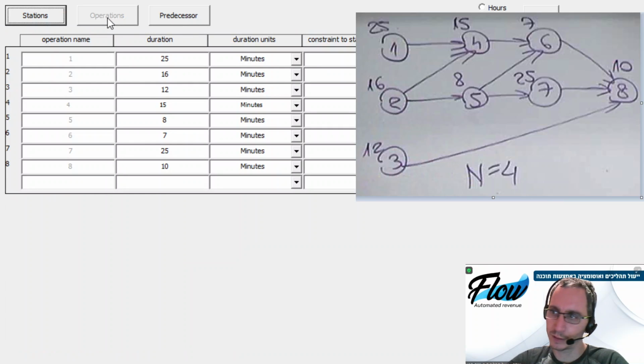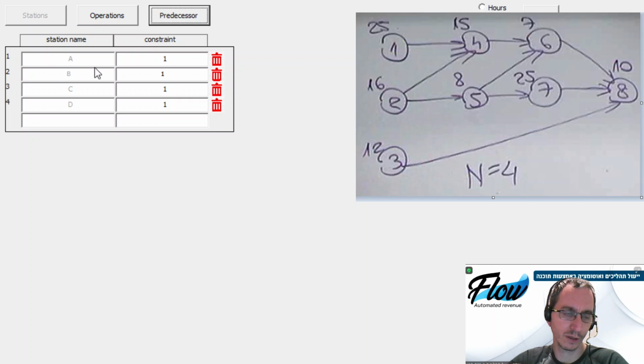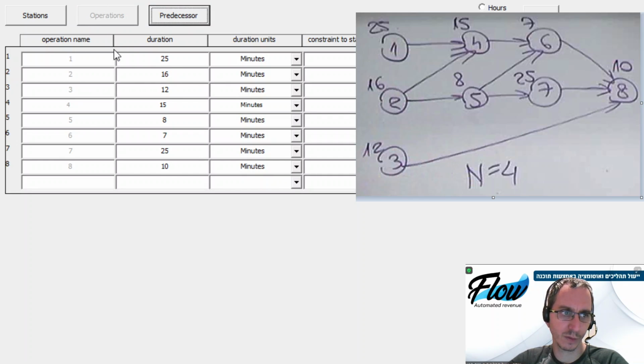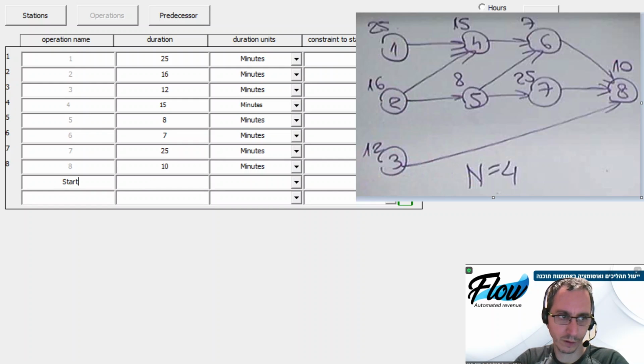Okay. So as we can see, we have the station setup screen. We have the operation setup screen. We set the name. I can set a new operation. I can decide on the new units. I don't have to choose all of the units to be the same. They can be different units. And I can put as many operations as I want and save.